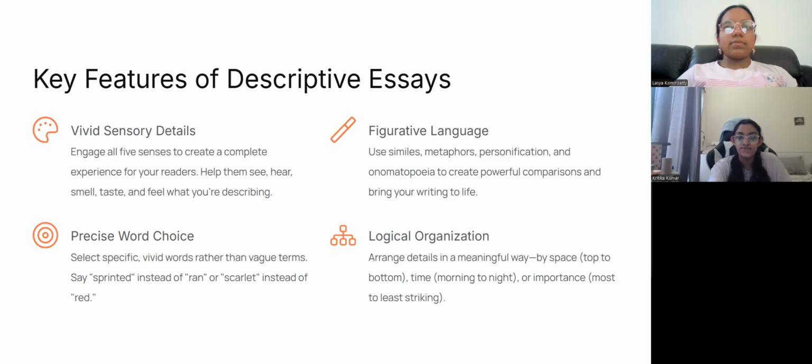Figurative language. Use similes, metaphors, personification, and onomatopoeia to create powerful comparisons and bring your writing to life.